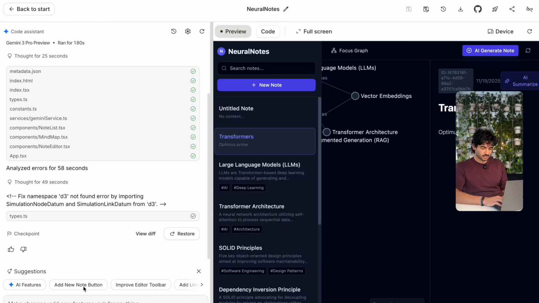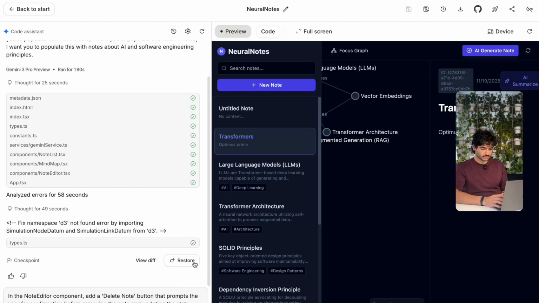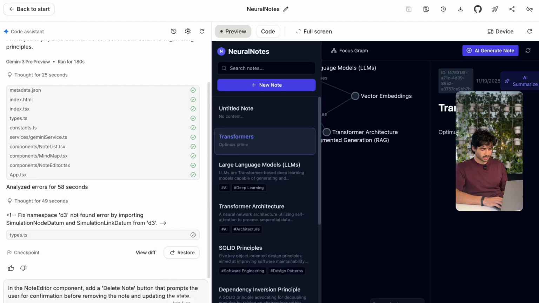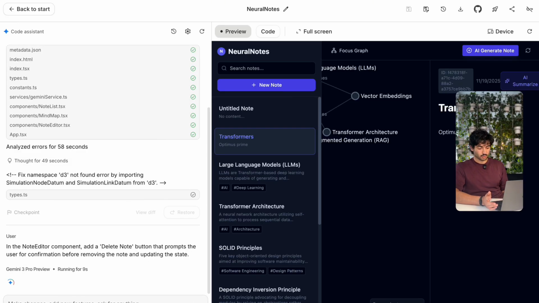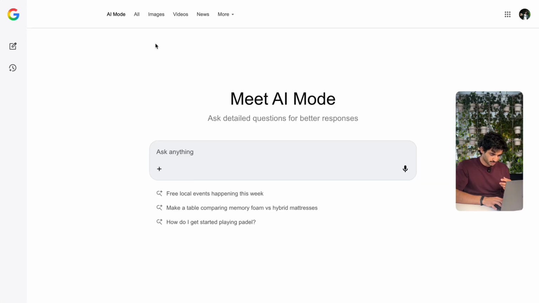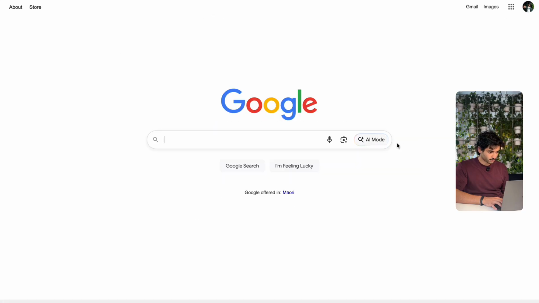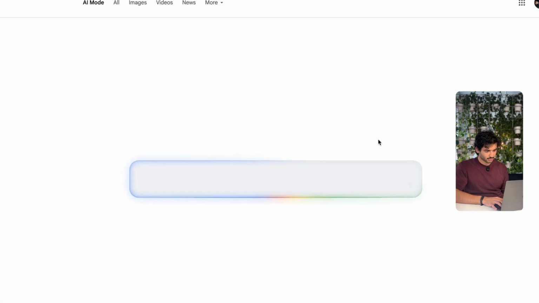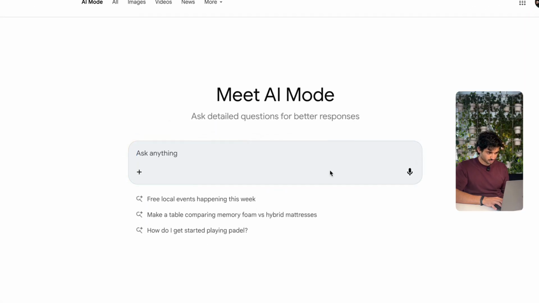Another interesting thing here with AI Studio is that Gemini will actually give you suggested features on what it thinks you should build. So you could say, okay, I want to add note deletion. That's very important. And then you can go ahead and prompt it and Gemini will go ahead and build that. Meanwhile, while it's doing that, let's look at another way you can access Gemini 3, and that is in the AI search mode. So if you go to Google and you click this little AI mode right here, it's then going to pop up this modal here.